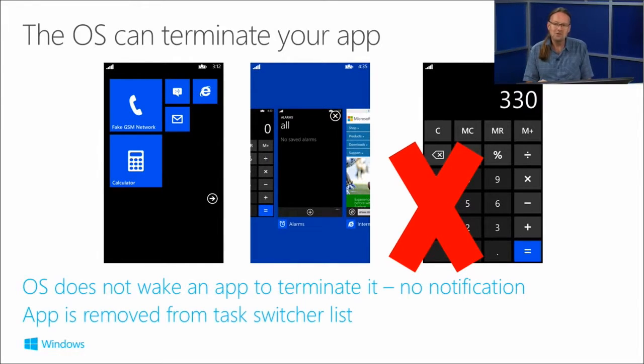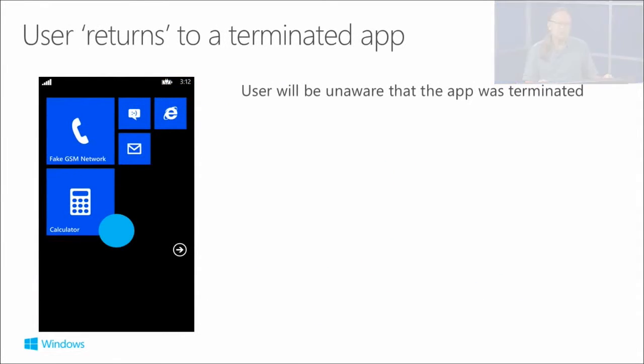You don't get any notification in the app. There's no event that fires when this happens. The app gets removed from the task switcher list, but it's gone. So the implication for this is that on suspend, you need to think as a developer that you don't know that you're just going to be resumed from a suspend state. You could actually get terminated.